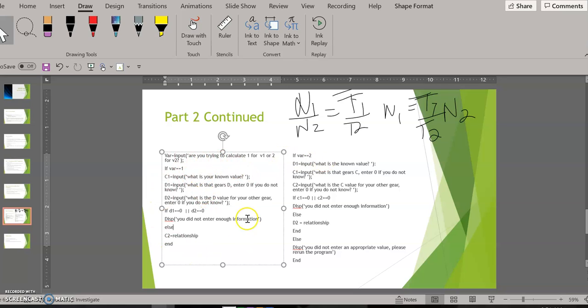So this one, let's say, would be for calculating n. This one would be for calculating t. That way you've accounted for both of those options. So if you see the code here, you see that there's some similarities. If the variable equals 1, it's asking for those three values. If it's 2, it's asking for the three values in that case.